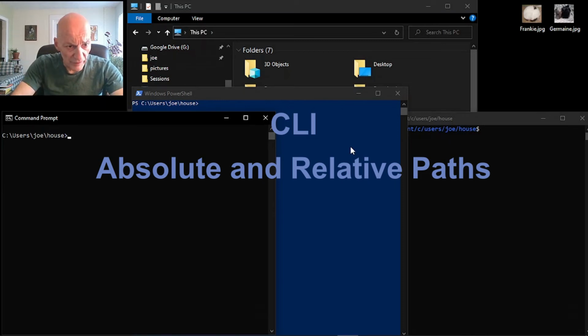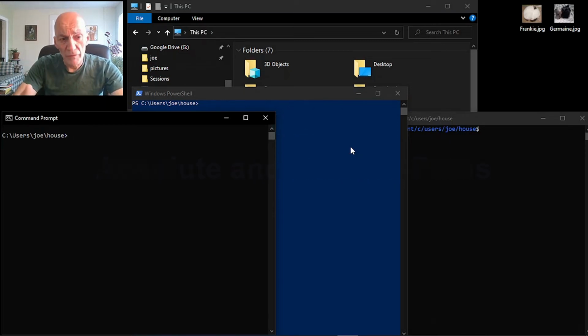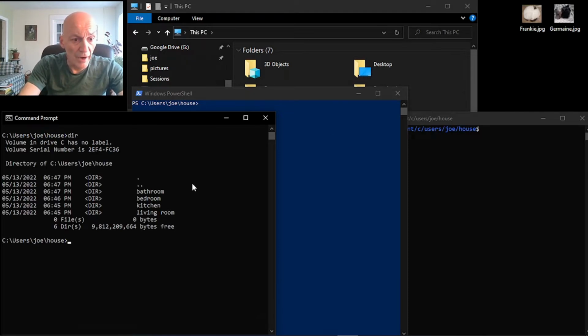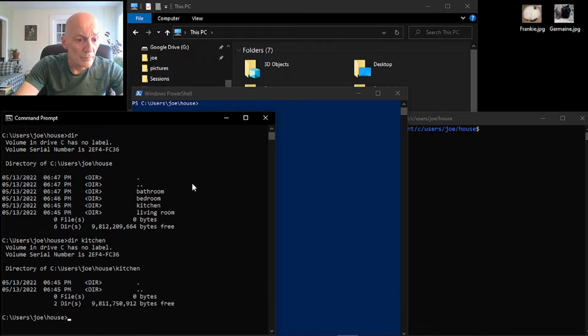In creating the directory structure for the house, all of the paths that we were specifying were with respect to the current directory or the working directory. In other words, they're what we call relative paths, relative to the current directory. And so in CMD, for example, I could say something like dir, and it showed me by default the current directory. If I said, show me a directory listing of kitchen, then it says, oh, kitchen is in the current directory, so it could show me the listing of that.